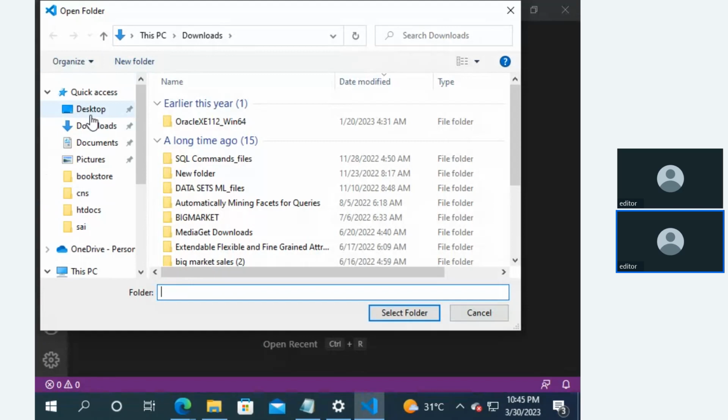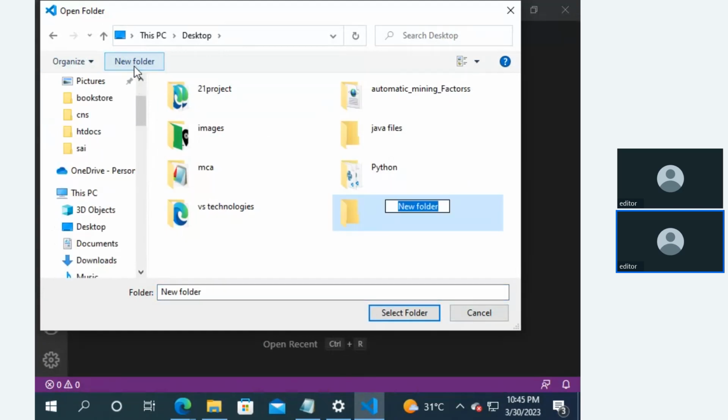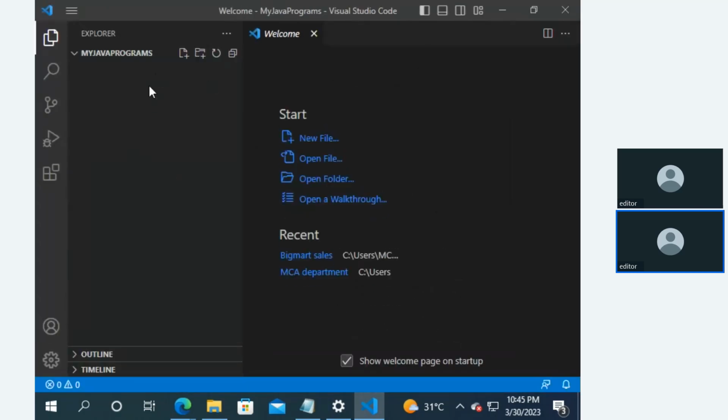desktop. I want to create a new folder. I'm creating my Java programs folder. You need to select this folder, and your Visual Studio Code opens.